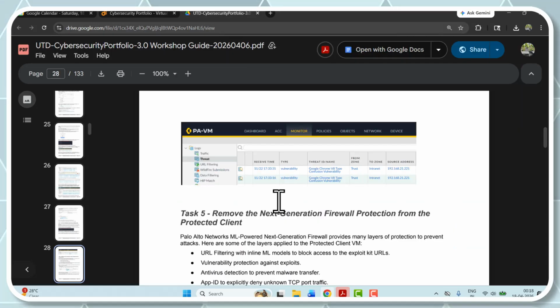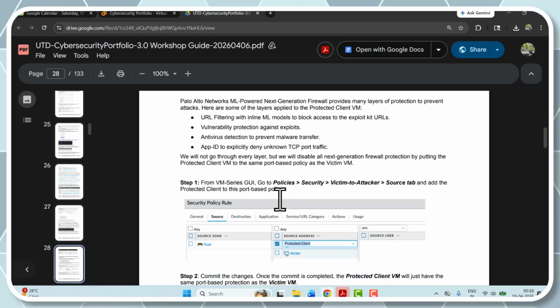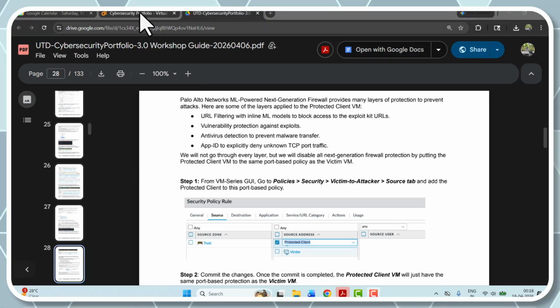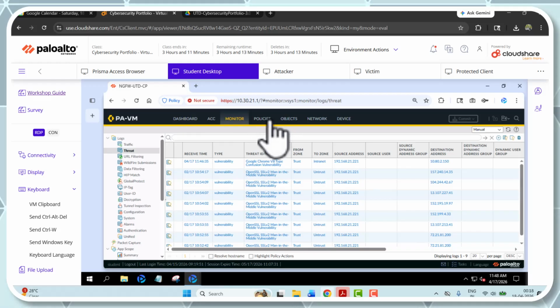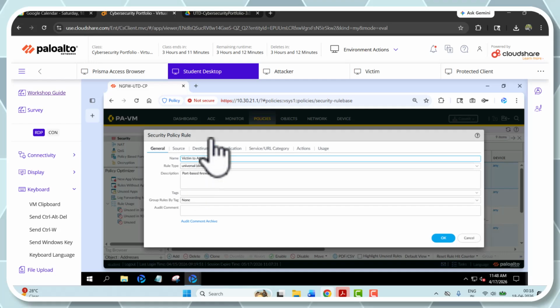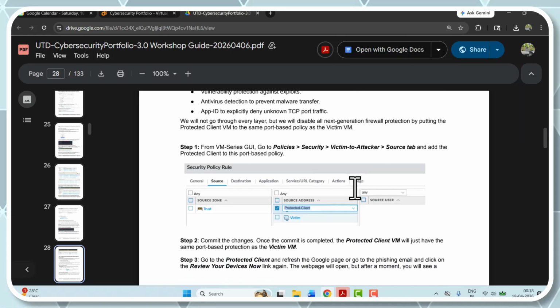Now the next step is to remove the next-generation firewall protection from the protected client. Let us do this. Go to Policy, Security, victim to attacker, and the source tab, and add the protected client to this policy.